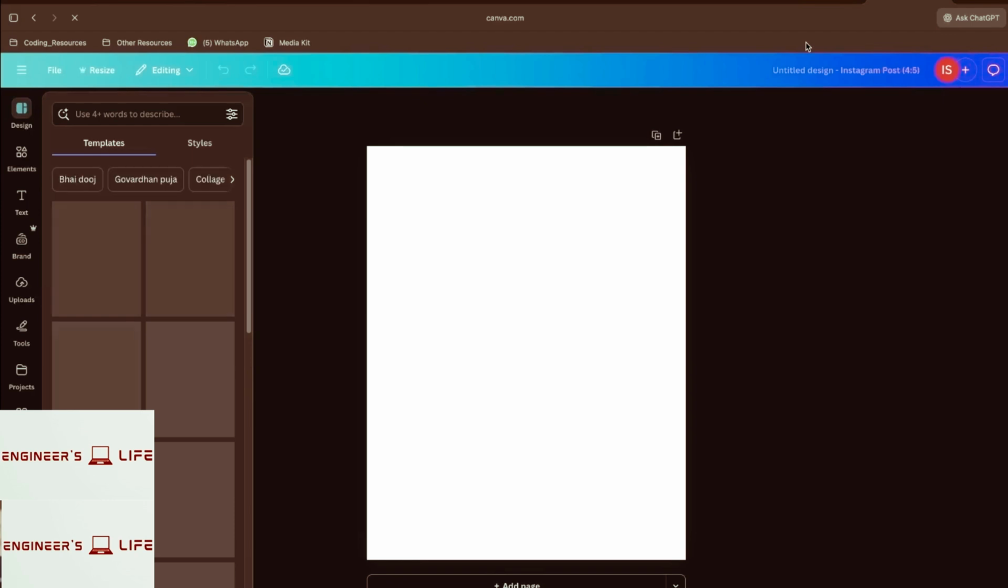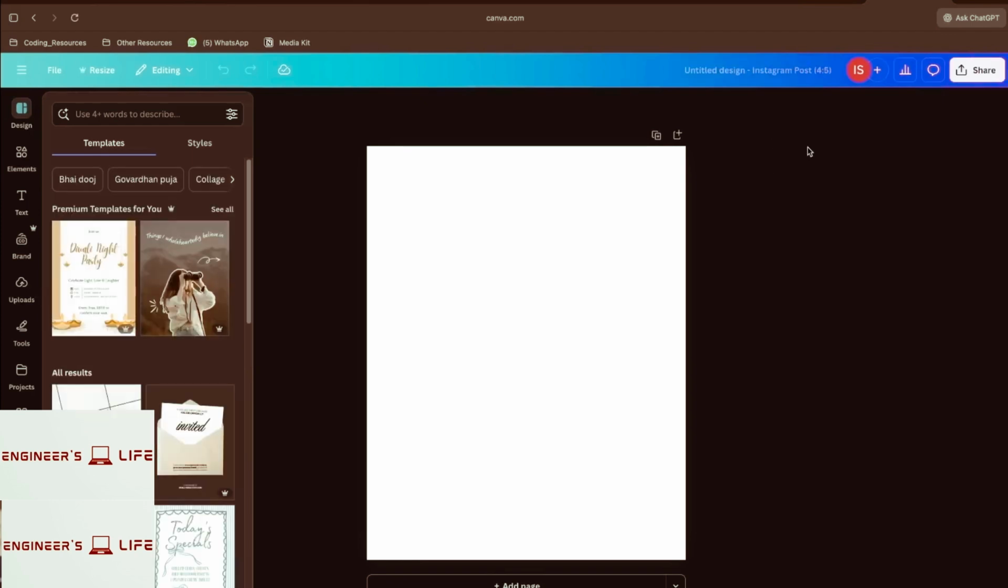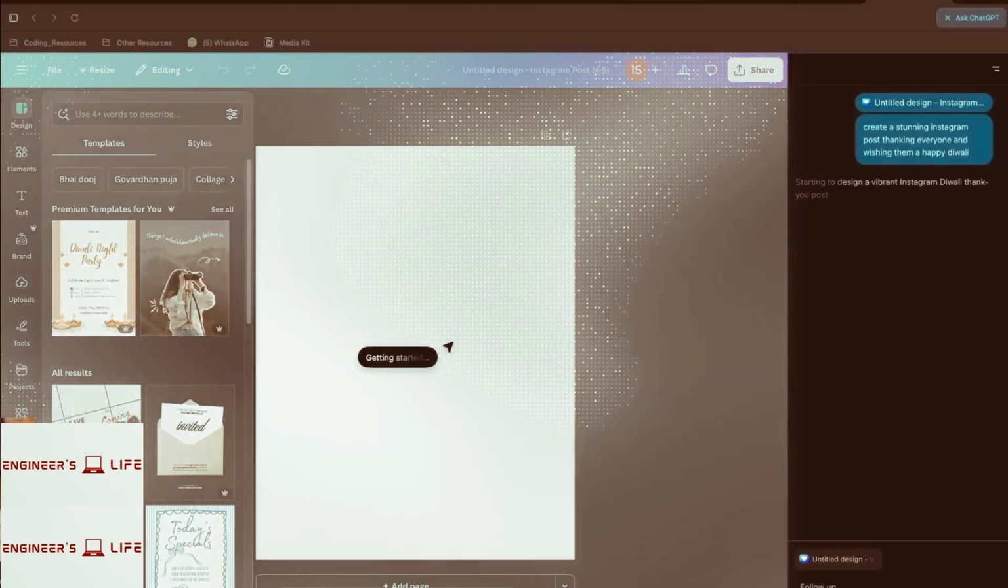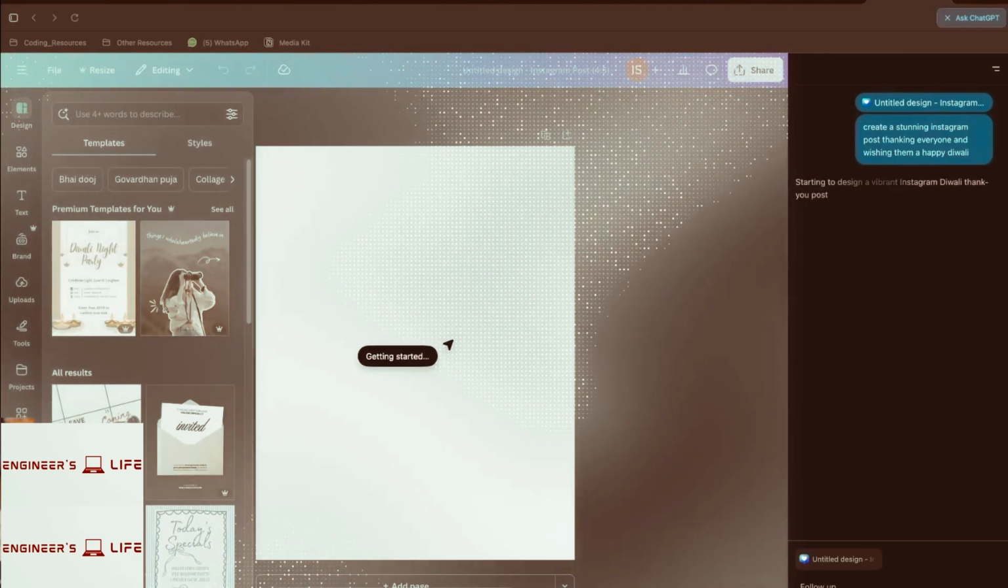This is not just applicable for simple tasks. Like I could be here on Canva and I can ask ChatGPT agent mode, create a stunning Instagram post thanking everyone and wishing them a happy Diwali. Let's say that's what I want to do. And now it's going to create a post on my behalf by using Canva.